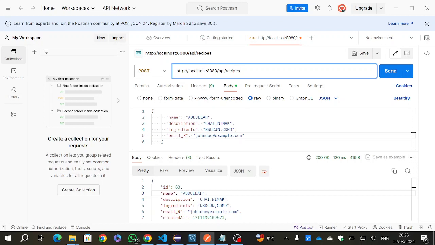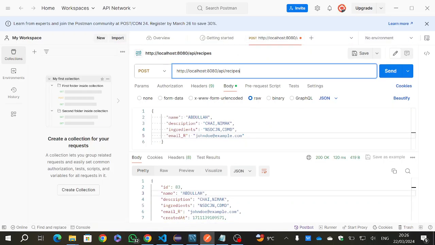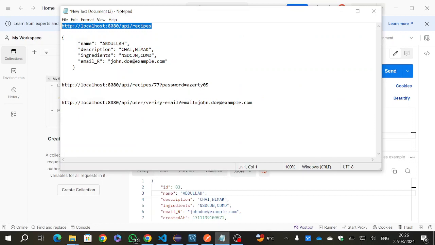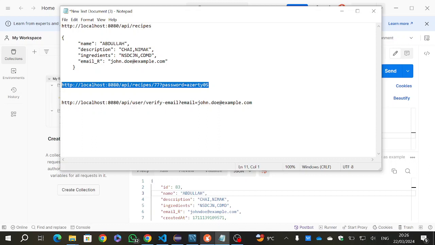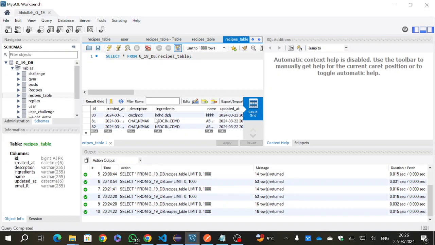So I showed you the get request and post request. This data will appear in my backend database as well. This is the recipe I was creating from the Postman. Now let me show you the delete request. There's a recipe with the ID 77. On the front end it gets the ID by itself, and the name is biryani.